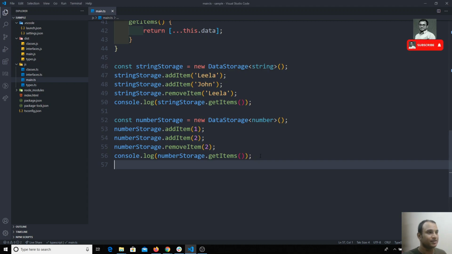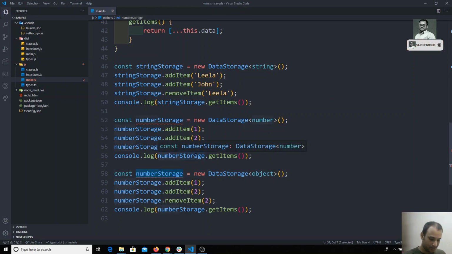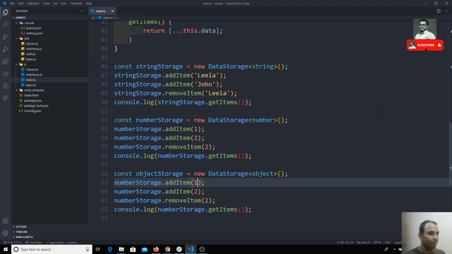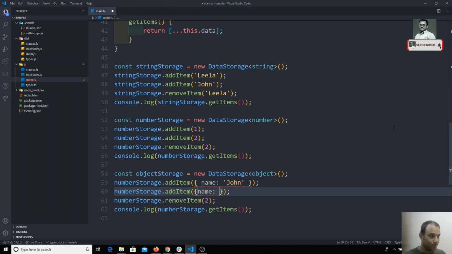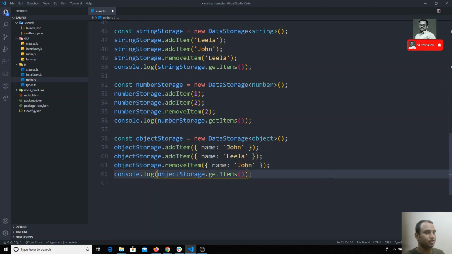Now I will show you another thing. I will copy this one. Now I want to store the object. So objectStorage.addItem, where name is equal to John, and here name is Leela. Now I will try to remove John. Here I can give objectStorage and objectStorage.